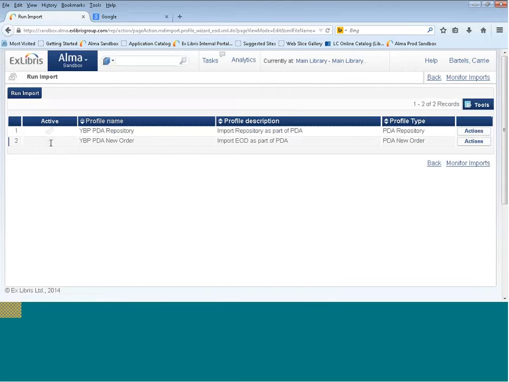This takes us back to our list of imports for the PDA program. Lastly, don't forget to activate your repository import profile as well as your new order import profile. They will be in a draft status up until that point, and you can activate them by clicking on the check mark in the active column, and that turns the check mark yellow, meaning it is activated. Or, as an alternative, by clicking on the import profile itself under Actions, Edit.